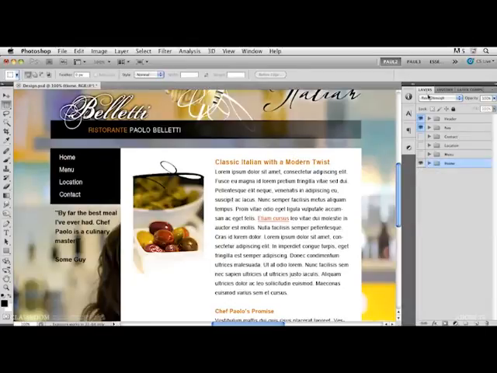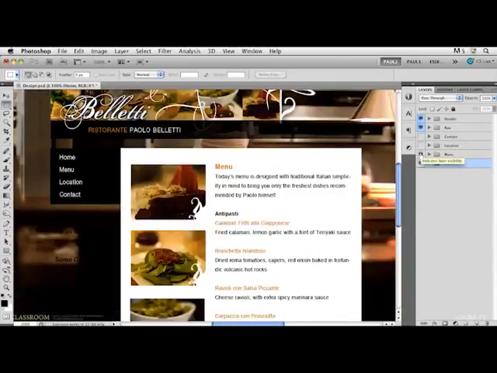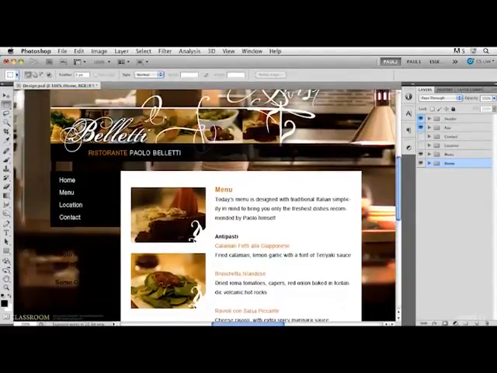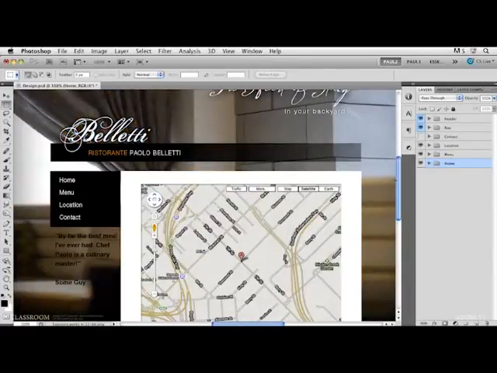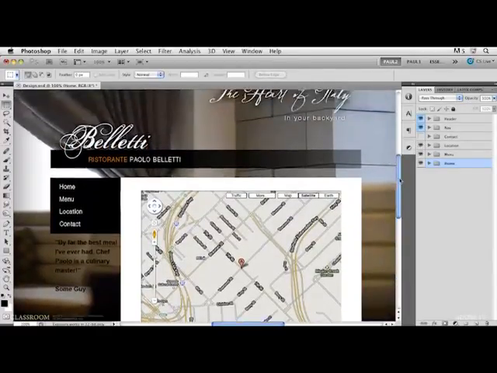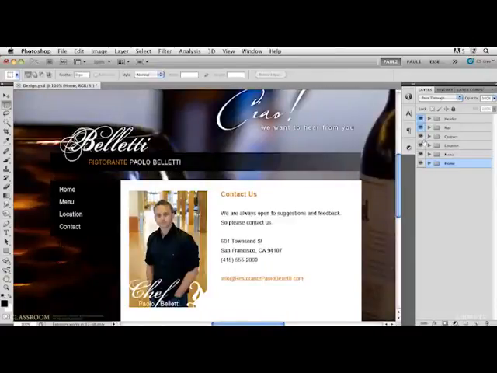So if I take a look in my layers panel, I actually already have those pages designed. So let me click menu. Again, if they click on that menu link right here, it will take them to the menu page. They can sort of peruse all the various items on this page. They can click on location. They're of course given that location, which includes a nice little Google map. And then there's a contact page with a familiar looking face. But you get the idea.